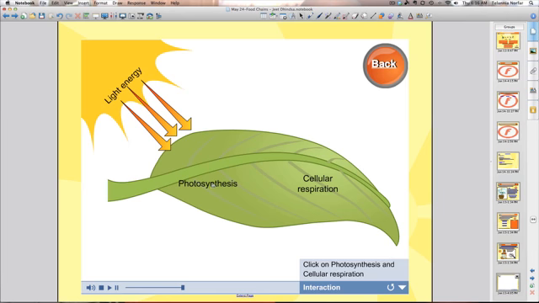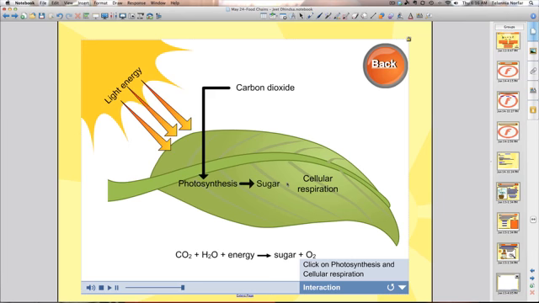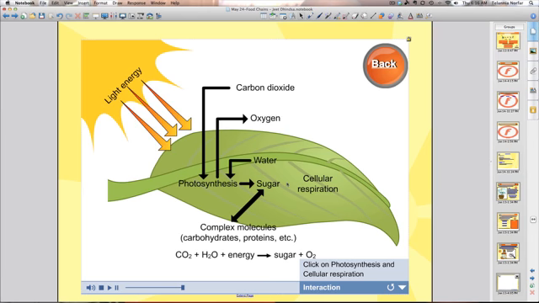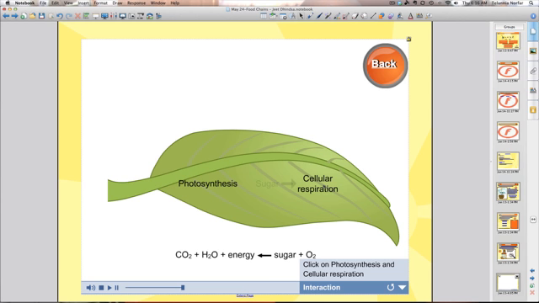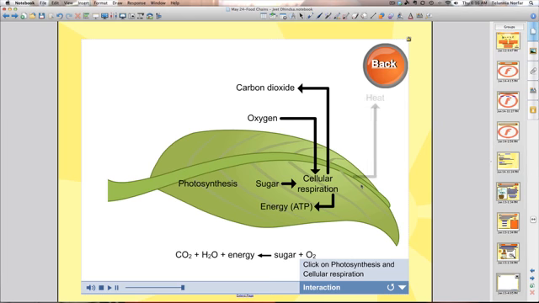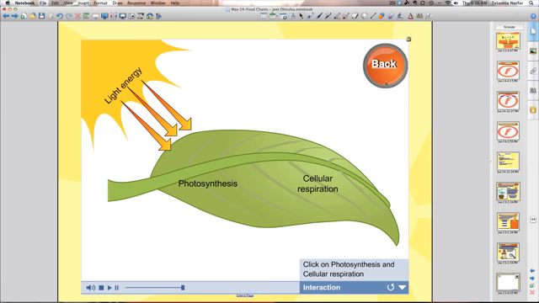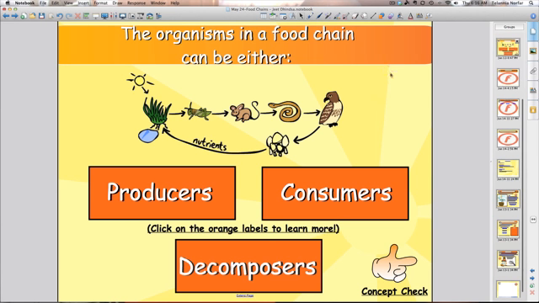Let's click on photosynthesis. Okay, now let's click on cellular respiration. Okay, now let's go back. And now let's look at consumers.